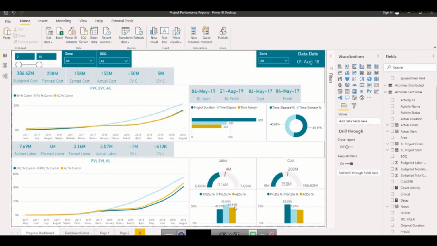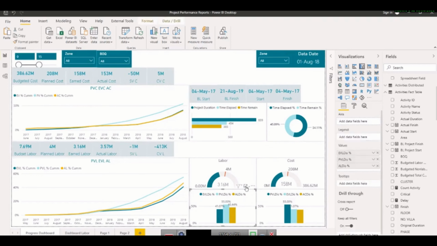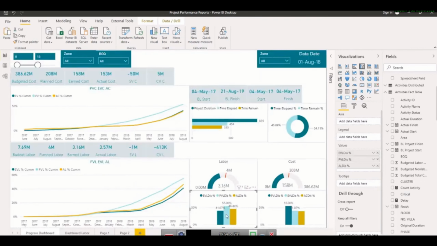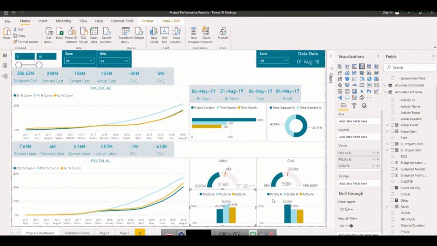We are having the percentages here. We can see the actual labor percentage, planned value labor percentage, and the earned value labor percentage. If you want to see that in large, we can just click on that, so the large values are appearing here, so that we can understand. Similarly, these are my earned value, planned value, not labor, so I will just change the names here. I need to confirm that this is showing the earned value labor, planned value labor, actual labor, and this is also showing the labor.